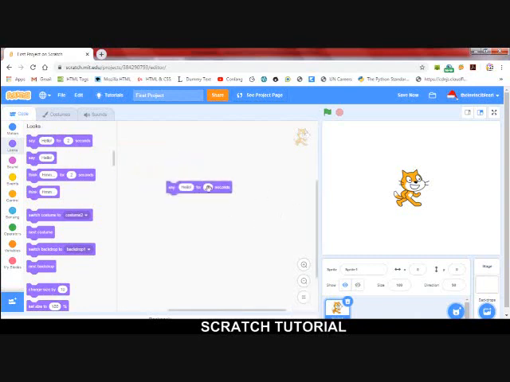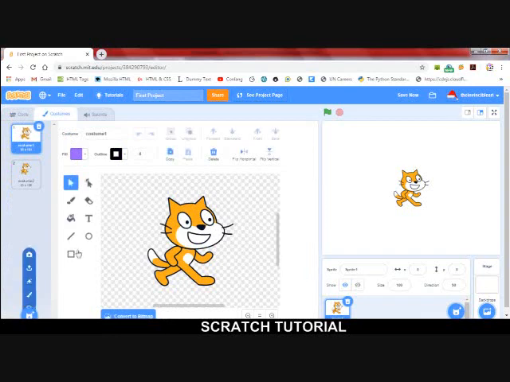So this is say hello, and you can make it say anything for however many seconds you want. It says hello there. When you have this, it will keep saying hello until you press the stop button, or you make it say something else. This is the think block, same goes for that. It'll say that, and when you stop, it'll just stop. Okay, what is the switch costume?